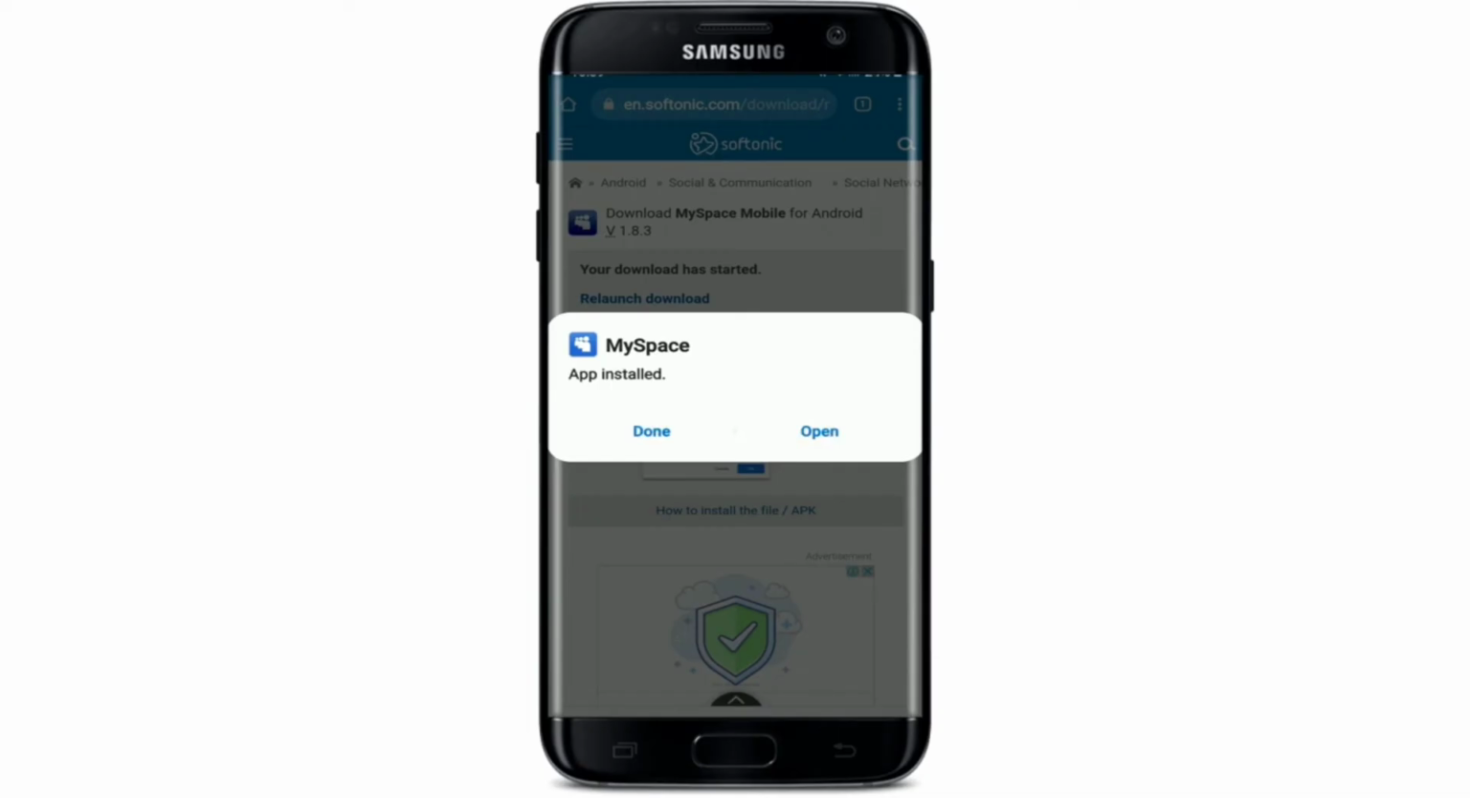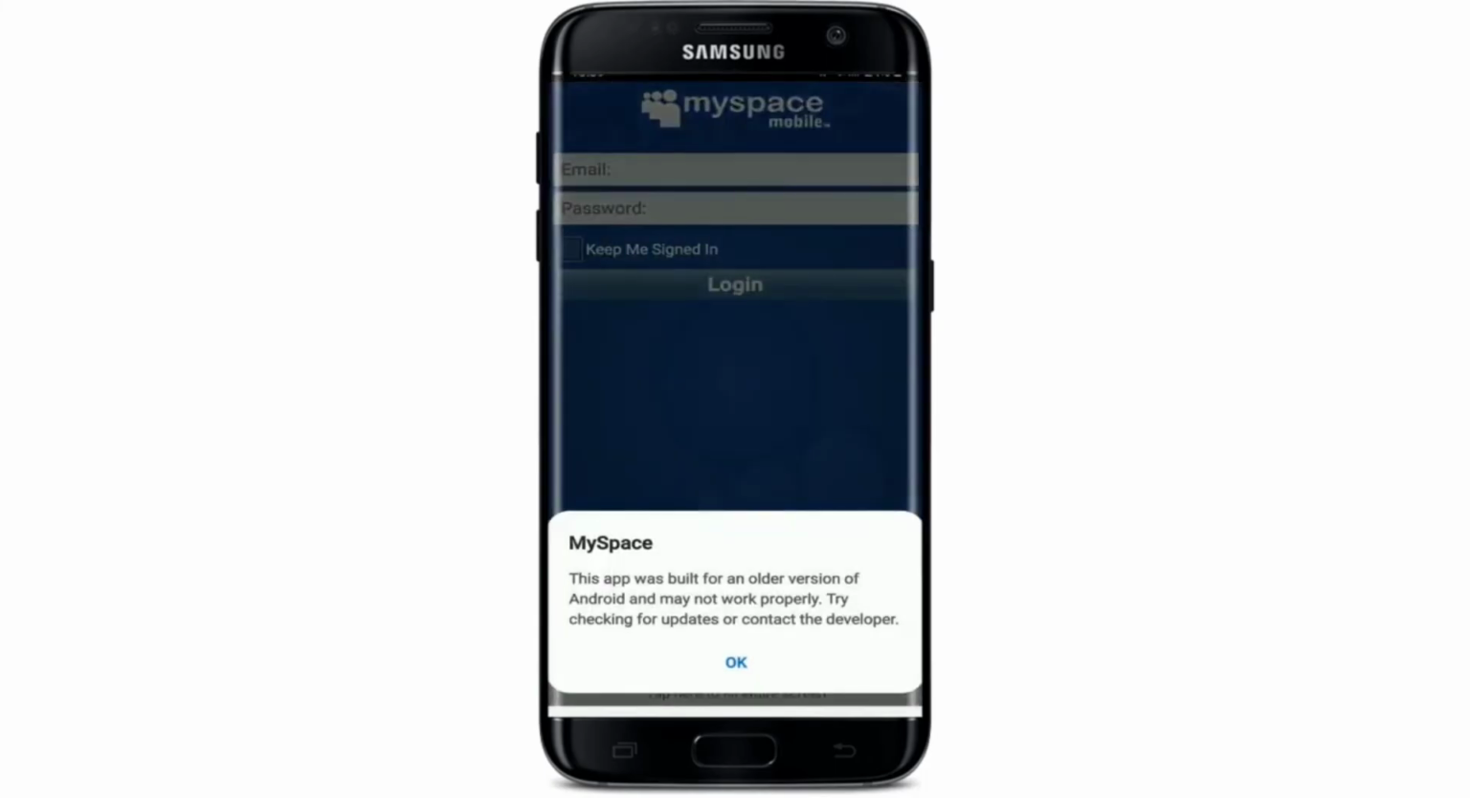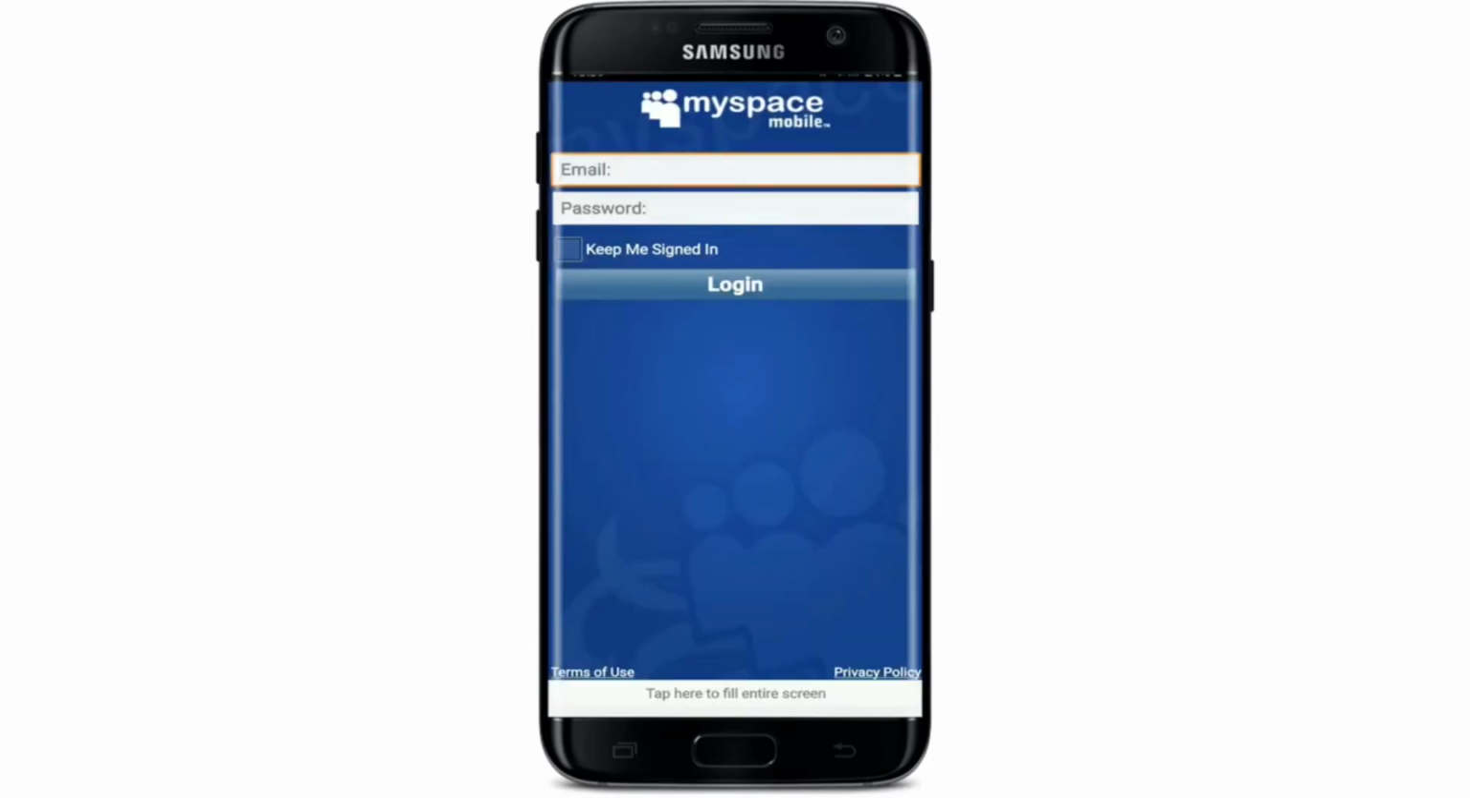All you need to do is open the app by tapping on Open in the pop-up, allow access for MySpace to your camera, SMS, telephone, and tap on Continue at the bottom right. And soon after you do that, you'll be able to open the application. Simply go ahead and enter your email address and your password in order to log into your MySpace account.